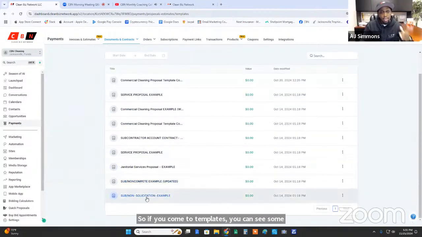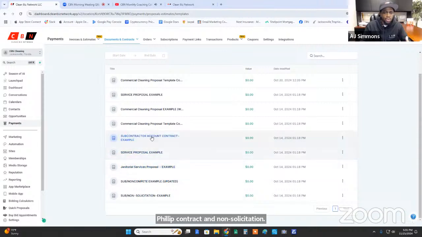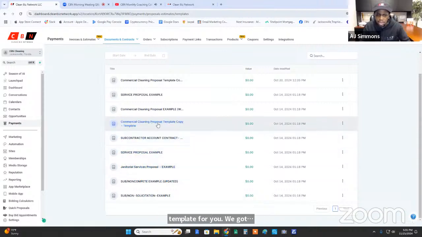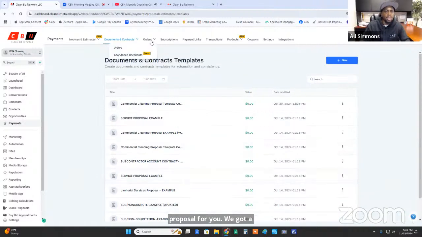We have some subcontract and non-solicitation templates for you. We have proposals for you. We have, what is this? Yep, more proposals. So there's a lot of stuff in there to help give you a head start. And that's pretty much all I can show y'all in there for now. If you want to create coupons, you can do that as well.